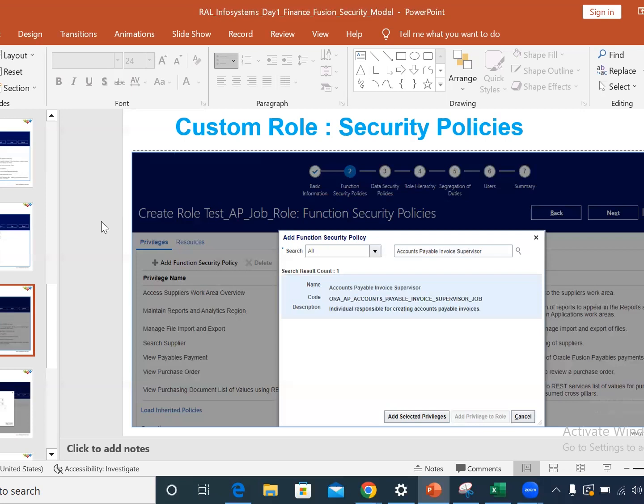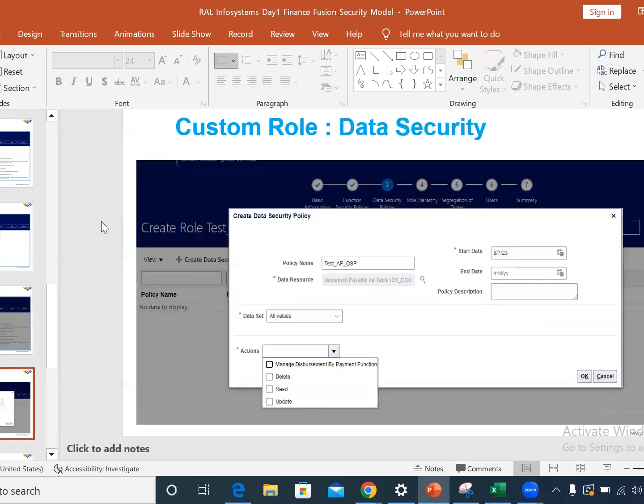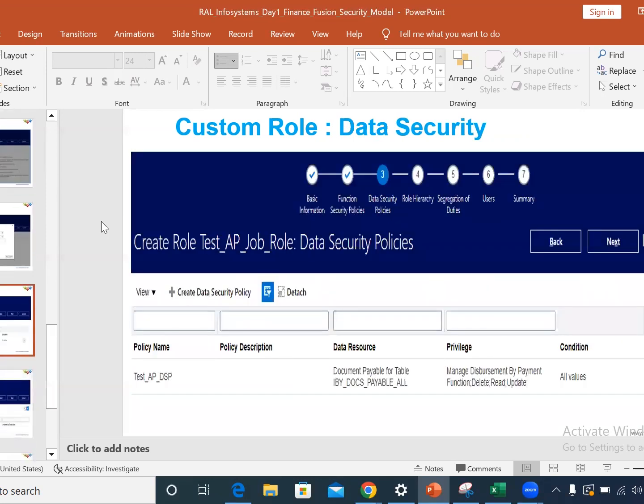In Oracle Cloud Security Reference, it provides a comprehensive set of predefined data security policies for the respective database resources. These database resources involve database tables and views, and it is recommended that these database resources or policies should not be changed. This is recommended. So here you can see data security policy we can attach.